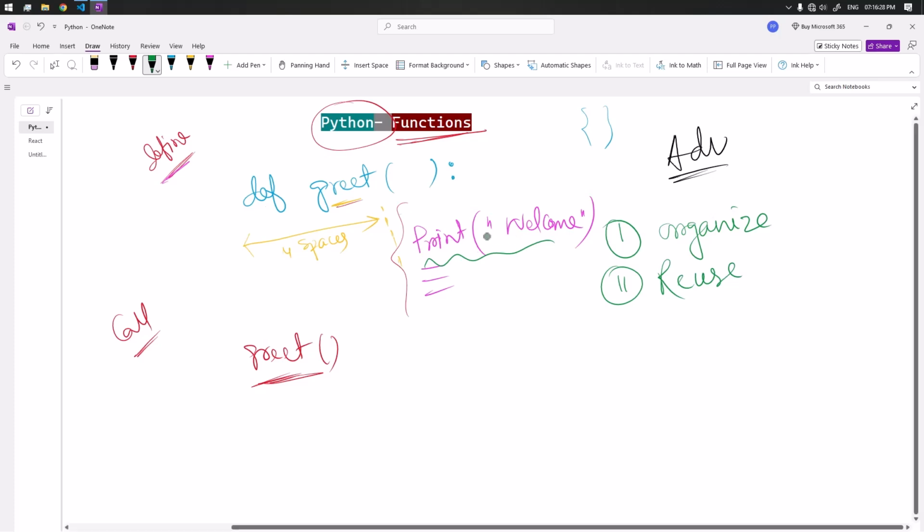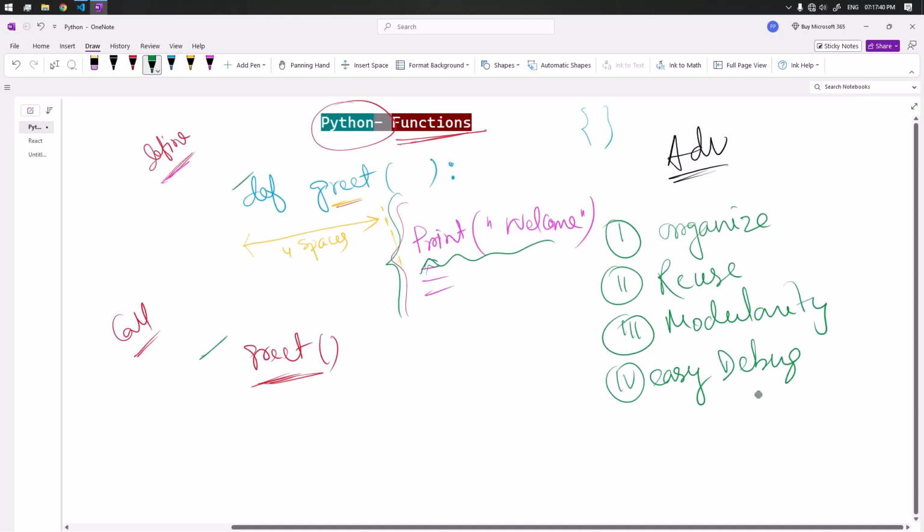Instead we can put that inside a function, and whenever we need to execute the block of code we simply call the function, and this way we can reuse the same block of code multiple times, and we can avoid code duplication. And thirdly, functions provide better modularity, and fourthly we can easily debug our code.